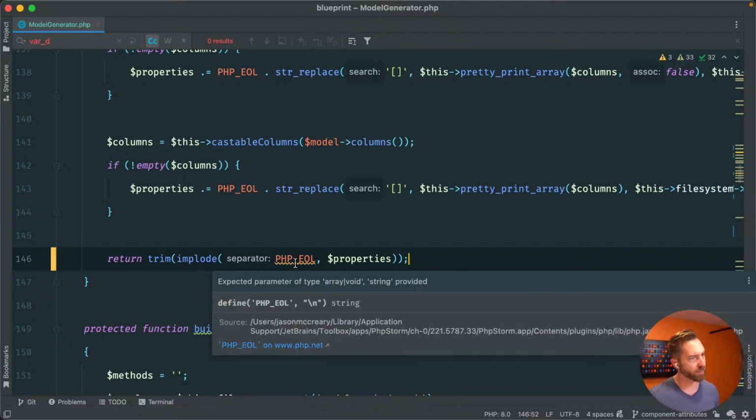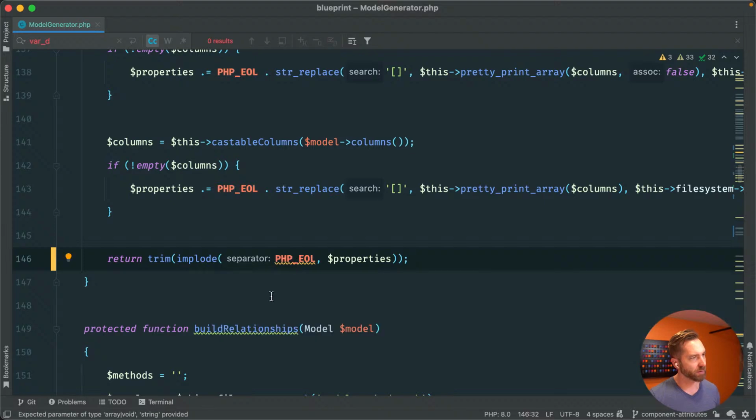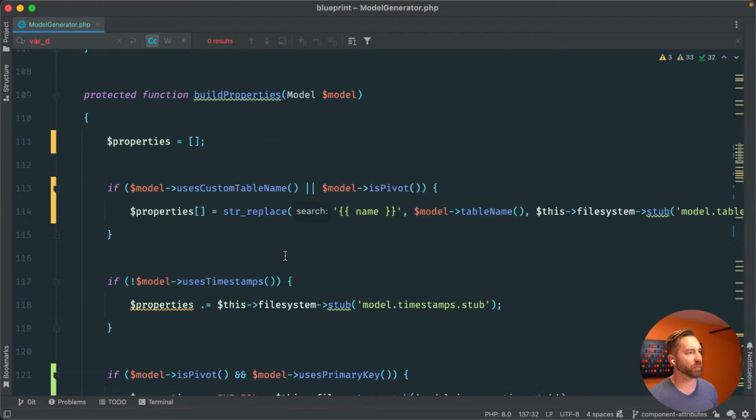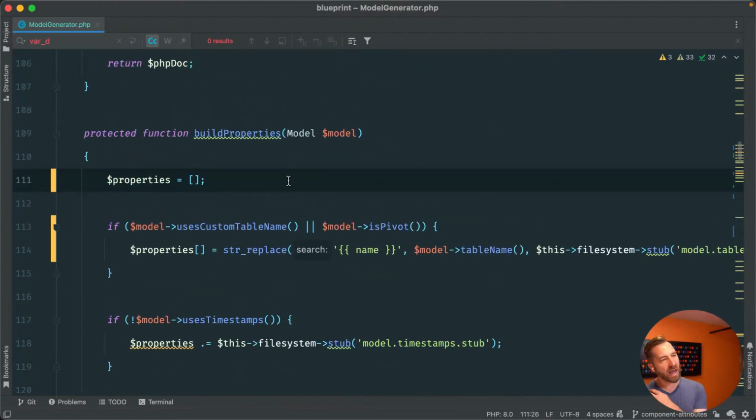Expected parameter type. Yeah, I don't know what's wrong with that, but I think once I turn this into array, PHP Storm will be a bit happier. So I'll do that off stream, and I'll clean up maybe this spot.